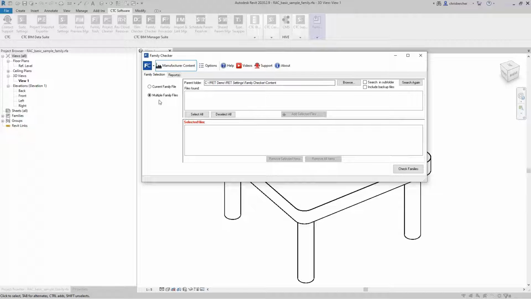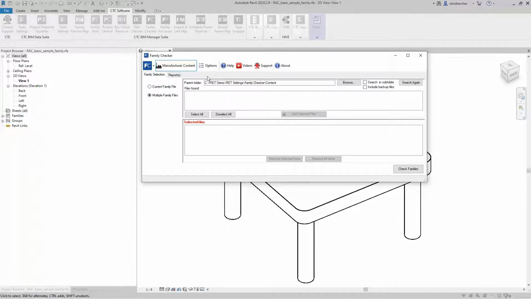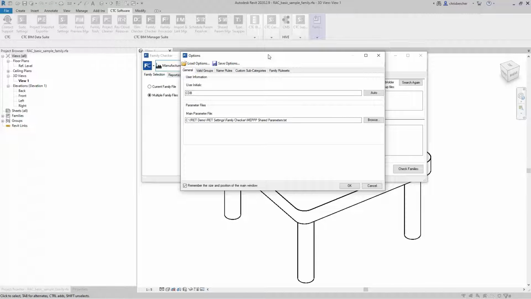So we've got a couple of different things here. The front end UI is for the most part the same, right? Current family, multiple families, browsing for the parent folder, include your backups, and get all that stuff set up. We have a reports tab here, but we're going to come back to that because right now there's nothing there. And then the big thing here is in the options. This is where everything is defined.